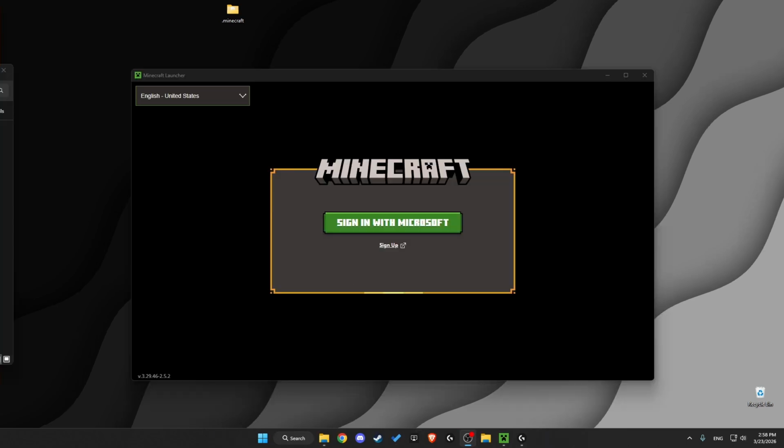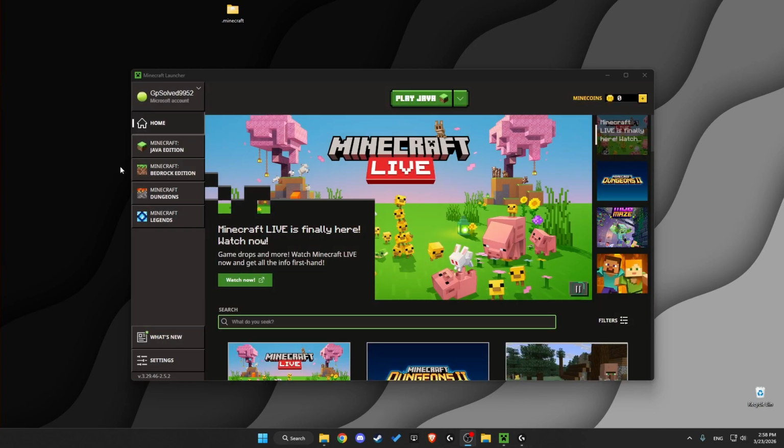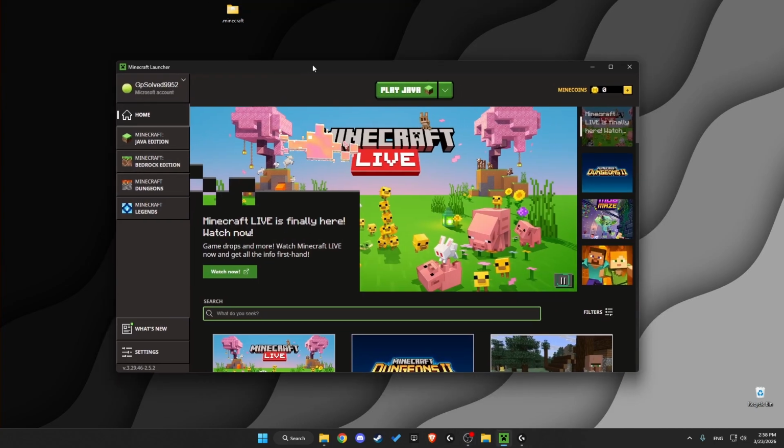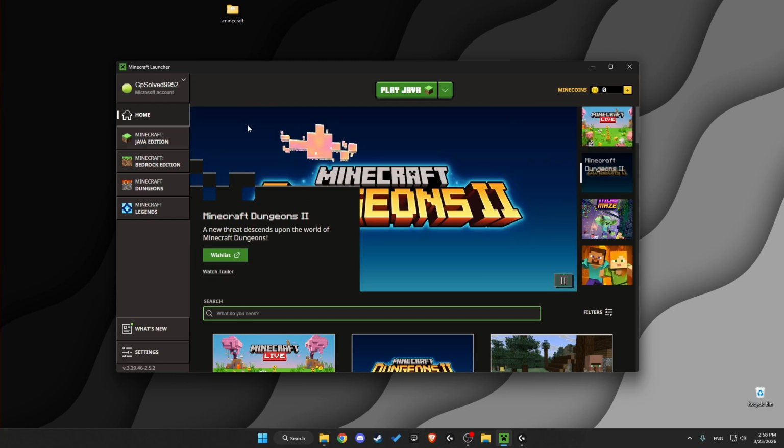And then you need to sign in with your account. So I will do that quickly. Now, as you can see, Minecraft Launcher is working. If for some reason it's not working, then what I suggest to do here is to restart your PC.